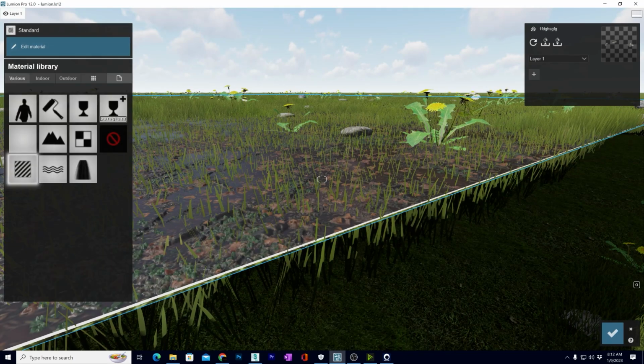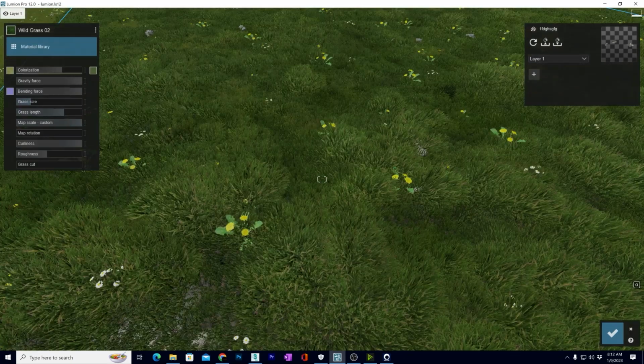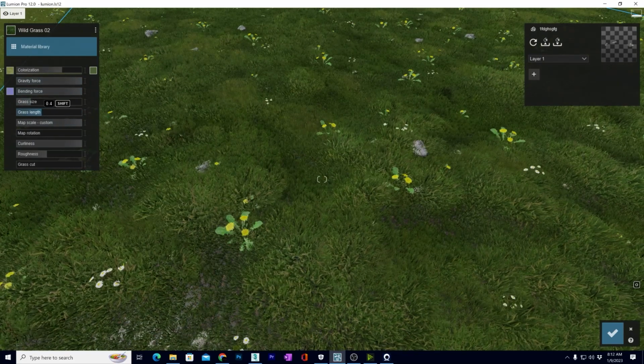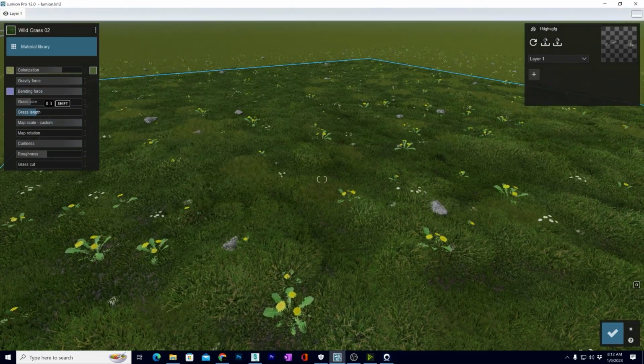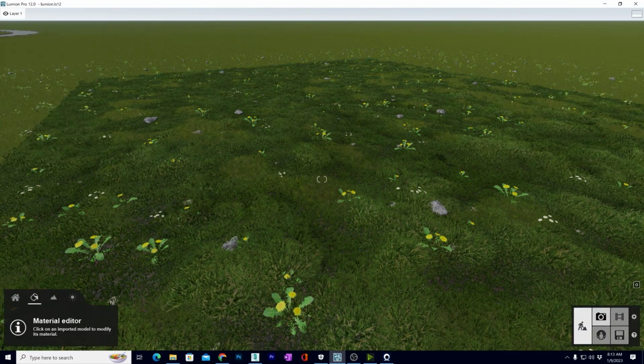You can add dandelions, flowers and rocks to the terrain grass to make a better variety. You can also play around with the 3D grass parameters to make it look much better. And this is the final result of the 3 layers together.